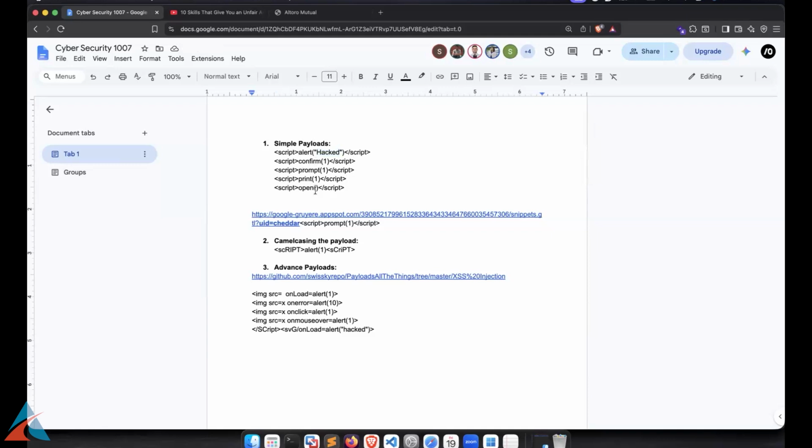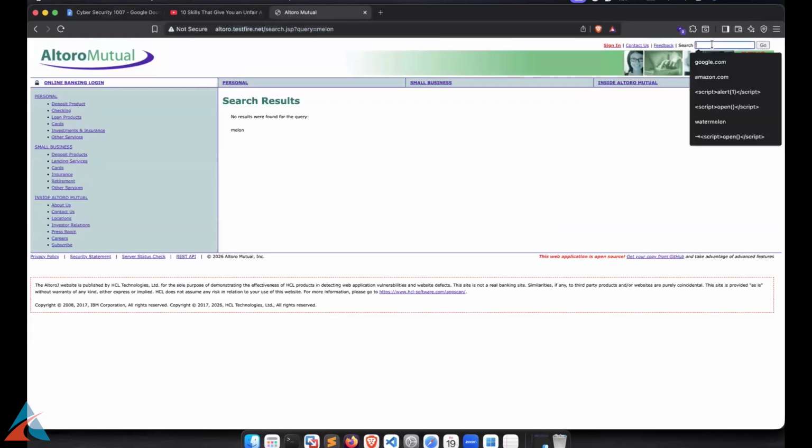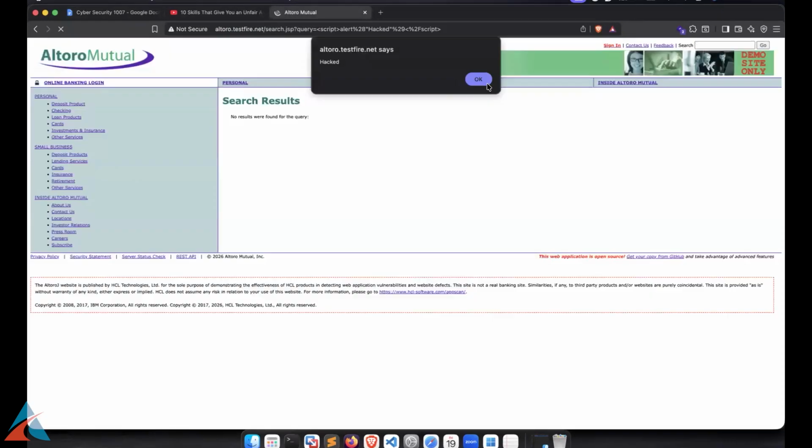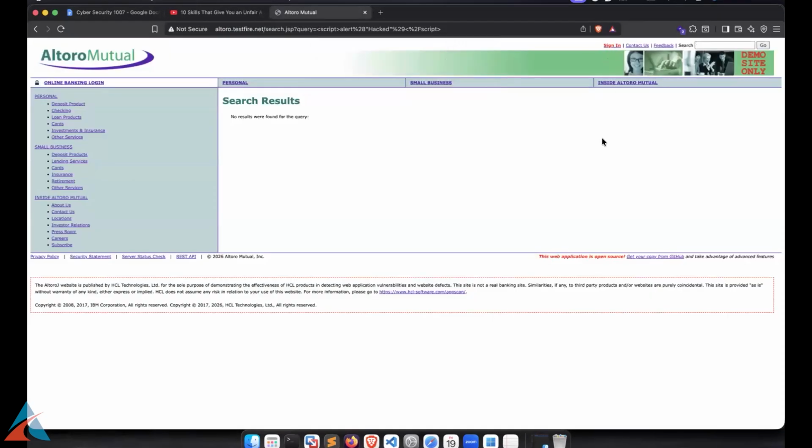So these are five things: alert, confirm, prompt, print and open. You just simply have to copy this and paste it wherever you got the reflection. You can paste it and you will get an XSS. Perfect. Now let me show you some. If you are able to find it, once the task is completed, just put in the chat box that you have successfully found it.